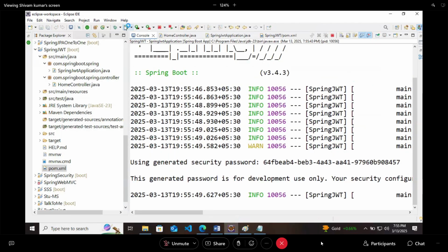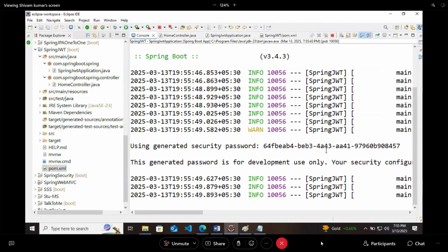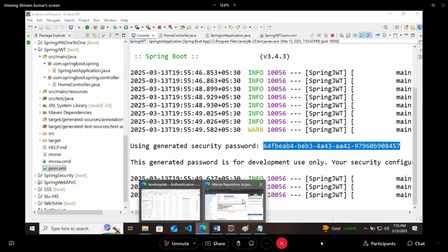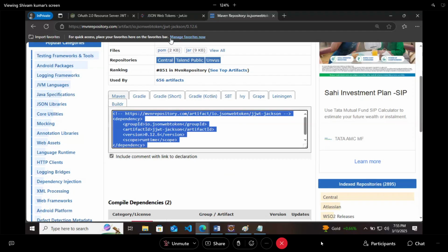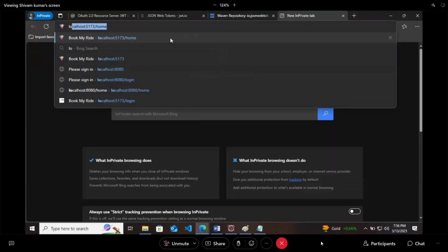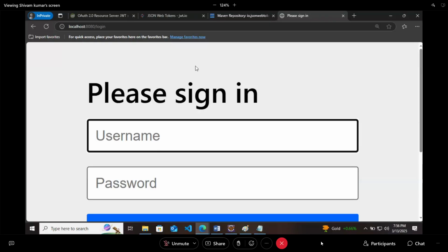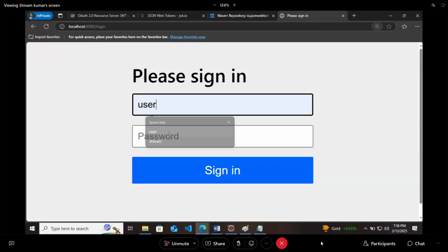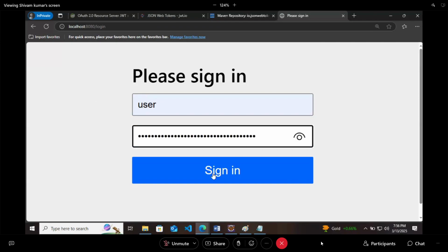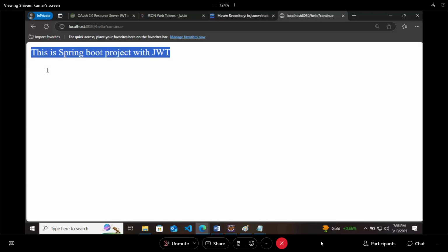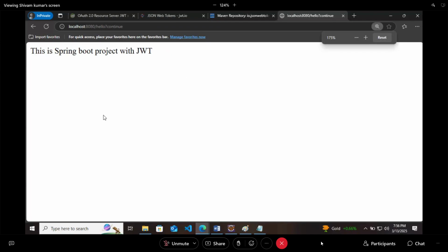So here the password is generated. We'll hit the same URL again, that is 8080/hello. And it is asking us to put our username and password that we just copied, and it's working fine. Now we will apply the JWT concept here.